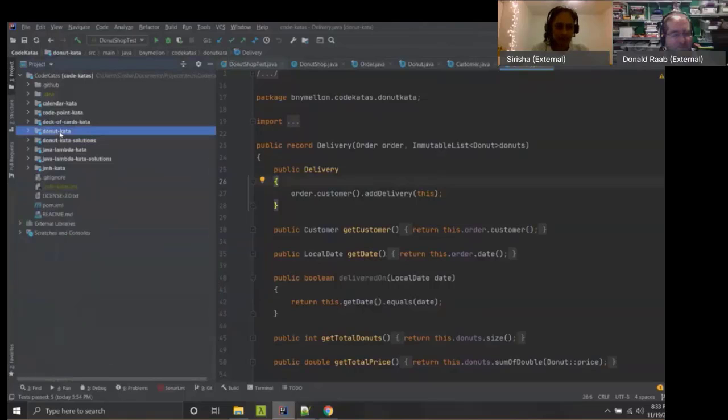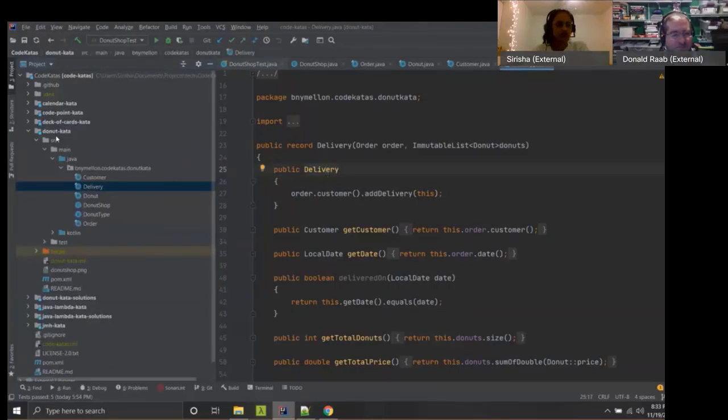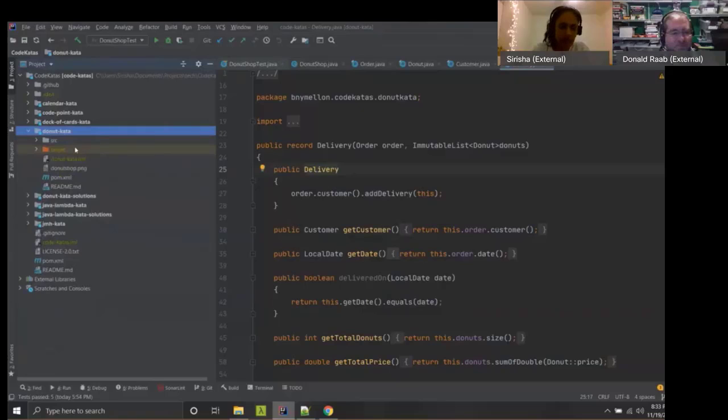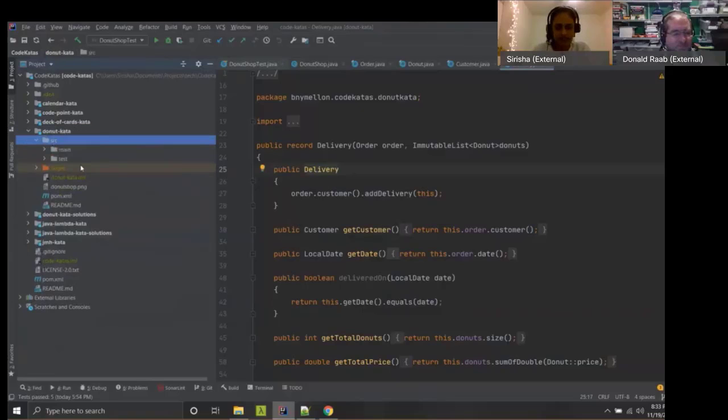So I just want to quickly spend some time talking about how this is structured. You have the donut kata and the donut kata solutions. The solutions can act as a reference for you as you're solving the donut kata. We don't have solutions for everything, but we'll surely add them in, in however much time.